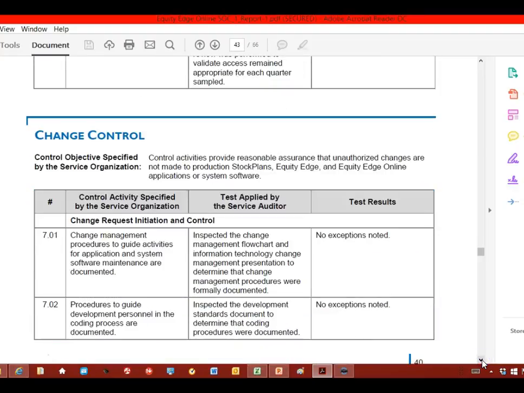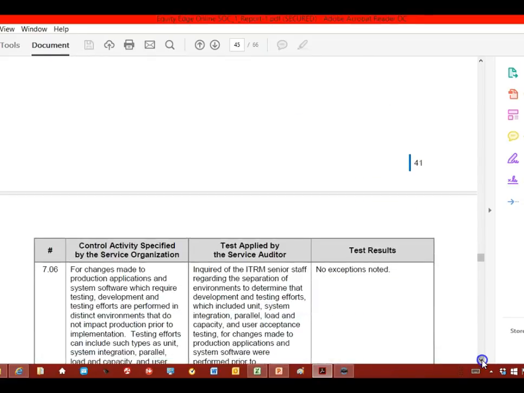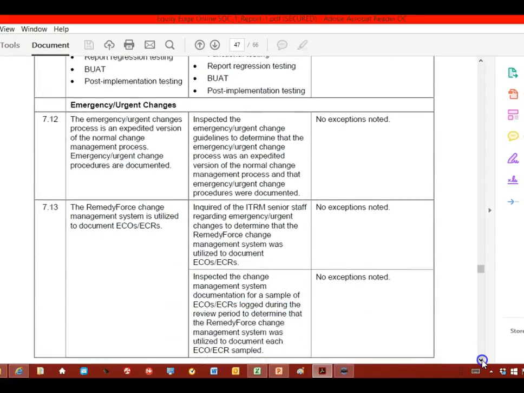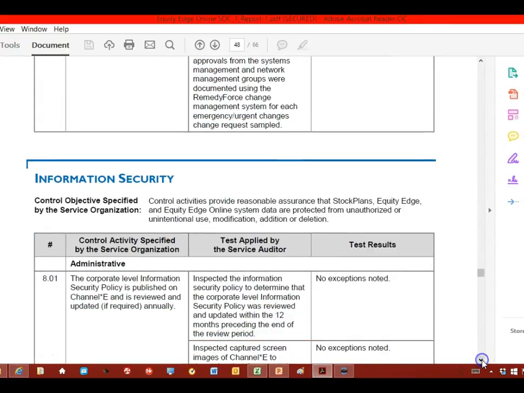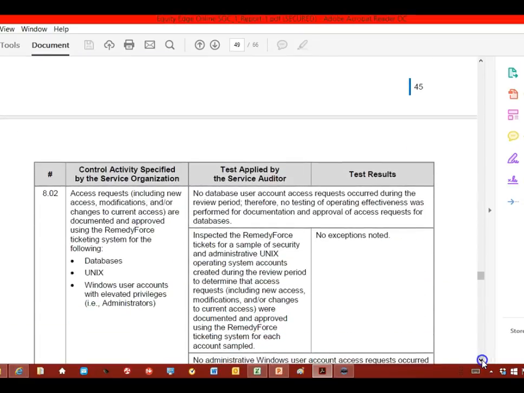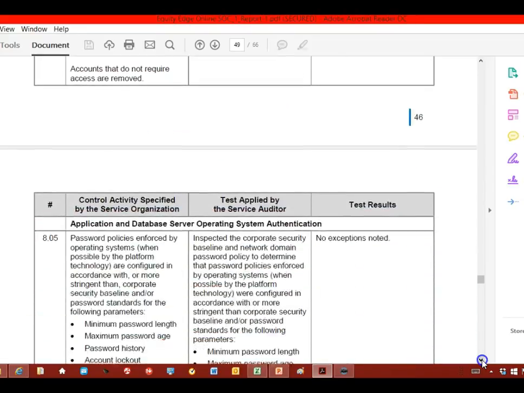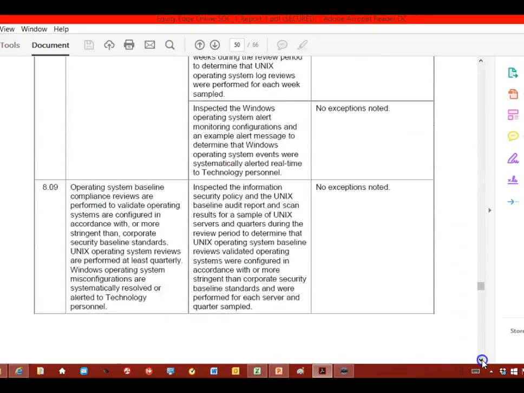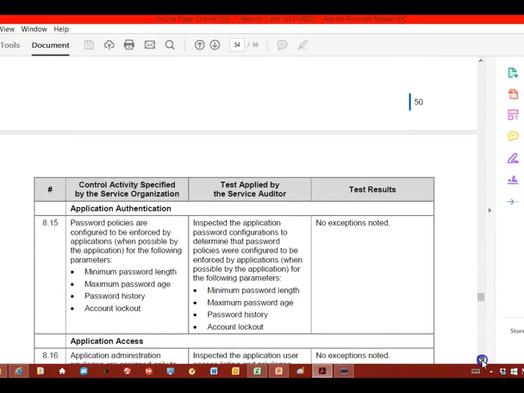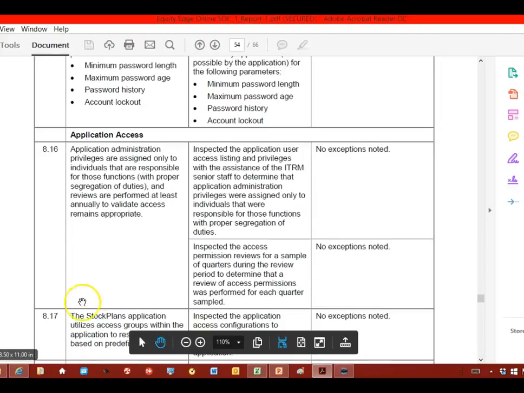Wow, they've made it easy for us. This next section is on change control. So there are no exceptions noted so far. No exceptions noted so far. And I'll continue to do this procedure. And as you see, information security is our next objective. Again, no exceptions. No exceptions noted. And it looks like this report is pretty darn clean. So that's the procedure you would do, is just review and see if there are any exceptions. In this case, there were none, which is great.